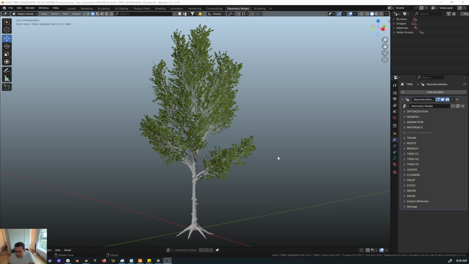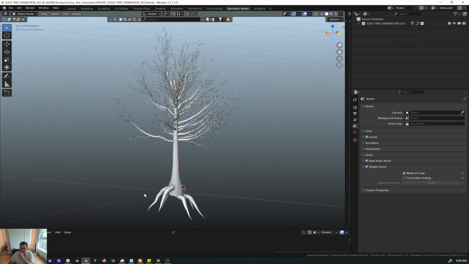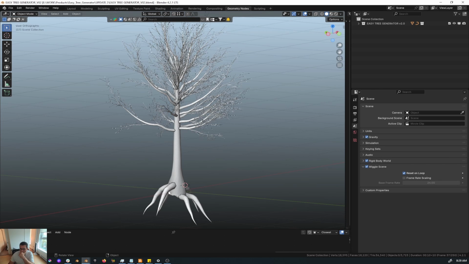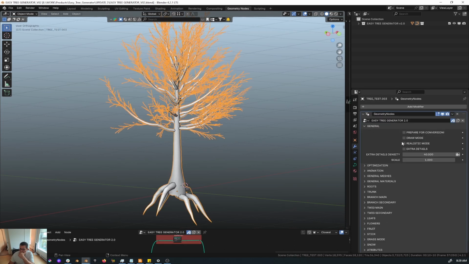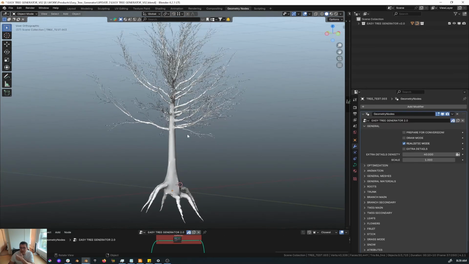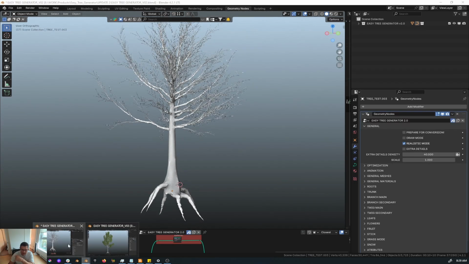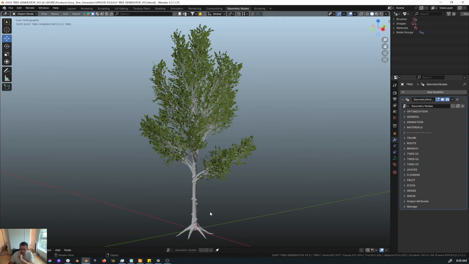Let's go to this. I'm going to show you quickly the previous version. That's what you get with the previous version. Of course, you are not in realistic mode. If you turn on realistic mode, you will see something similar, but you can tell right away that this version is not as good as this one.